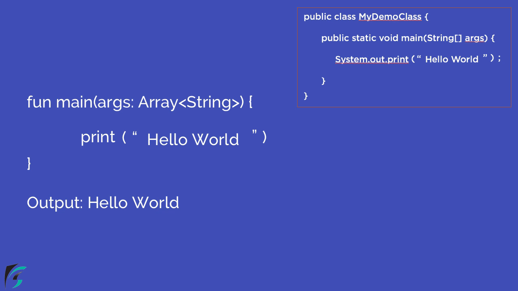Now in case of Kotlin, we don't have any class defined at the top like we have defined the class here. If it is so, then why are we so concerned with the class definition? So let's check it out.